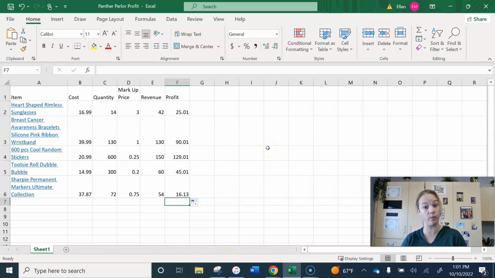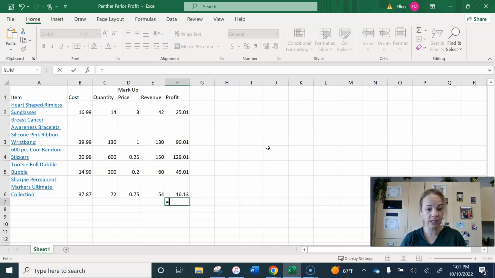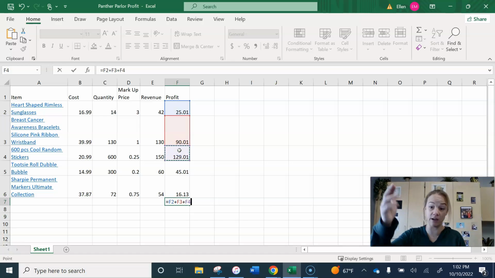I'm going to show you a different way to do this now. Again, another easier way. Because you could type in your equal sign, and then click on each one and hit the plus sign, like so. But imagine if you had hundreds of rows of data. That would take way too long.